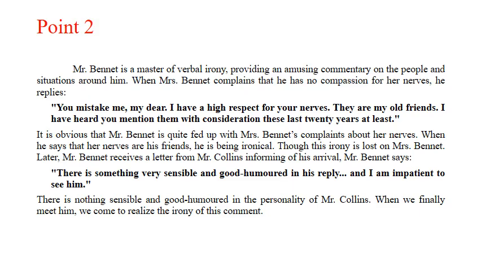Later, Mr. Bennet receives a letter from Mr. Collins informing of his arrival. Mr. Bennet says, "There is something very sensible and good-humored in his reply, and I am impatient to see him." There is nothing sensible and good-humored in the personality of Mr. Collins. When we finally meet him, we come to realize the irony of this comment.